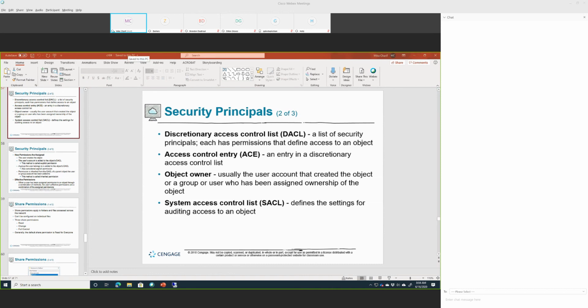And of course, we have the system access control list, which defines the settings for auditing access to an object. What do we mean by this? Sometimes you can see who is trying to access that particular object. And this is where we use the audit.